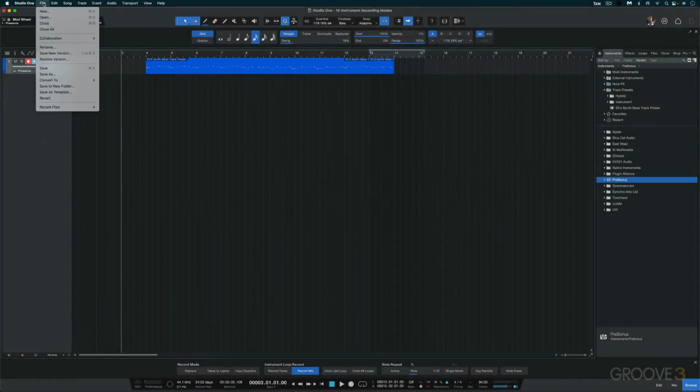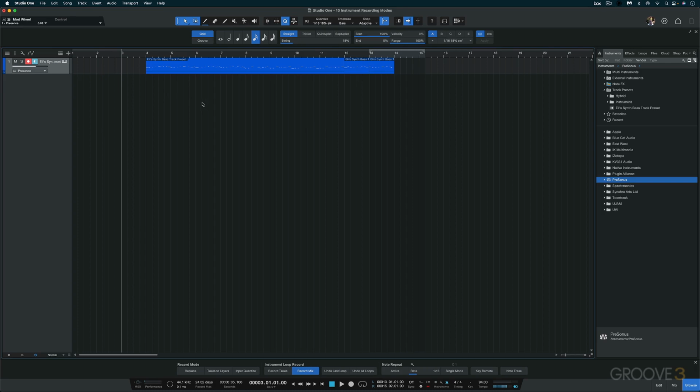All right, I've used save as to save a new version, and I've named it 10 instrument recording modes. And I'm going to provide these song files for each of the videos from this point on. So I want to record some drums now. I'm going to show you another way to load an instrument.